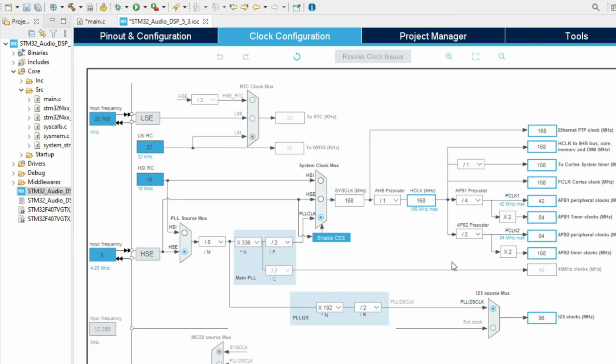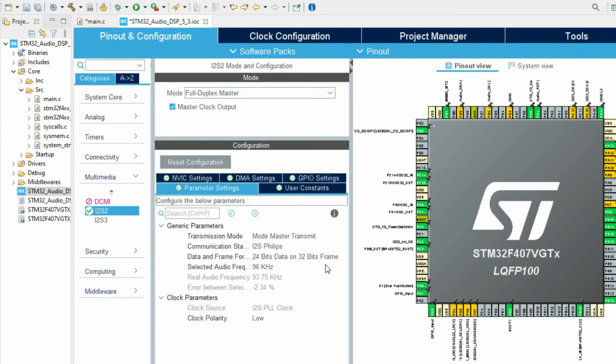Also, the clock configuration is done for you, which is sometimes a pain in the butt with these sophisticated microcontrollers. And you have a visual configuration tool here available. I, for instance, use an 8 megahertz crystal, which is on the board, and go through the PLLs and generate 168 megahertz core clock frequency, which is maximum here in this STM32F407.